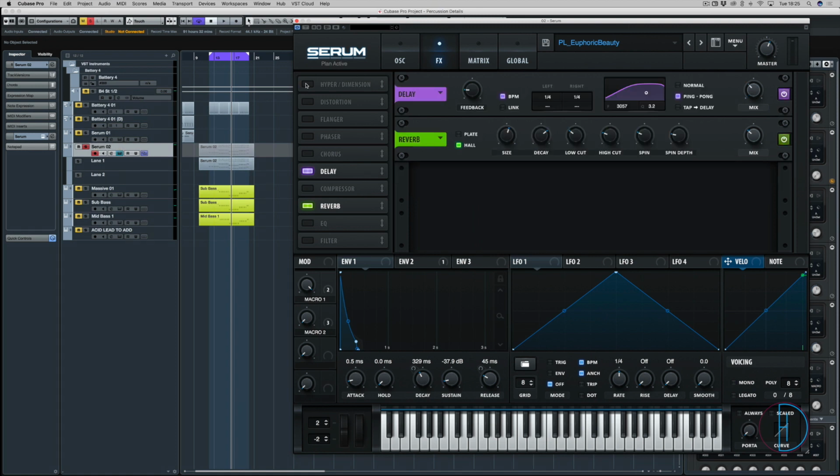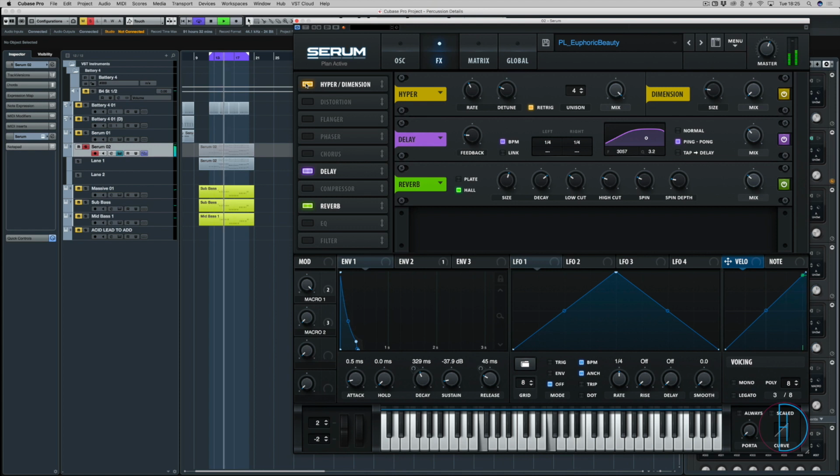So here we are with it off, and here we are with it on. So there's a big difference. It just sounds like there's a volume boost, but what it's doing is adding some extra harmonics in, and it's helping that plucky element fly through.